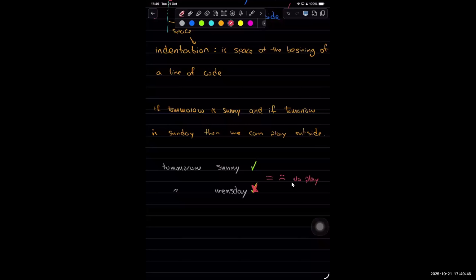What happens if tomorrow is Sunday, but it's rainy? So in this example, the second condition is true, but the first one is not. And again, we cannot play.